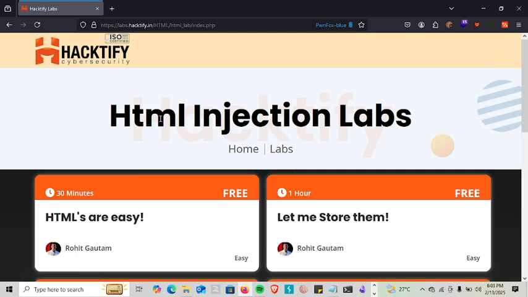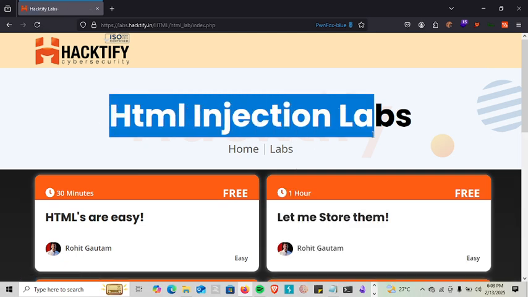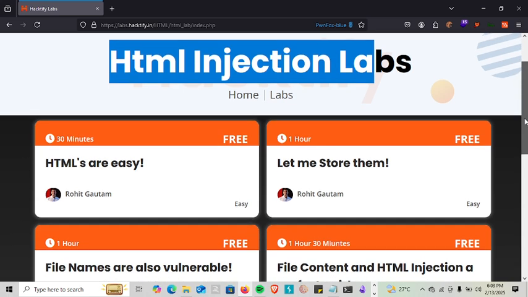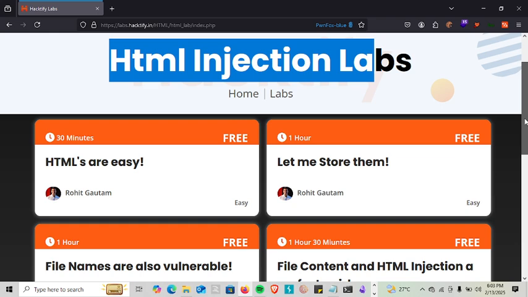HTML injection is when an attacker is able to inject malicious HTML into a web page, and the web application executes the HTML without validating or sanitizing it. So I'll go ahead and solve the first lab. This one is HTML easy.